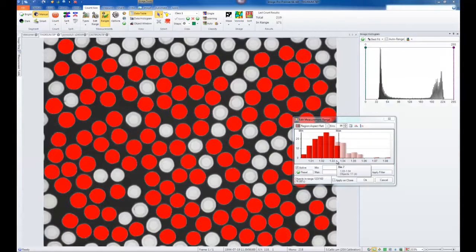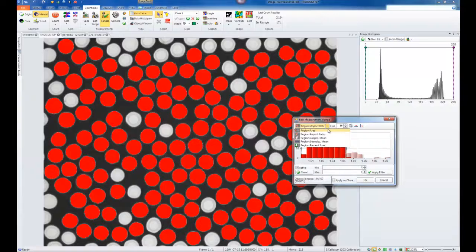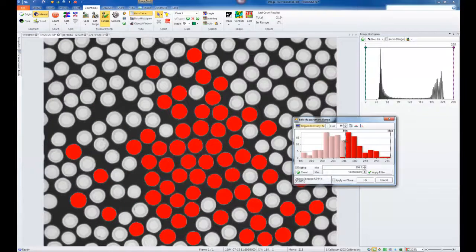My aspect ratio measurement will give me a different range of values along the horizontal axis compared to my area. In this case, 0 denotes the roundest object, where an aspect ratio of height versus width is identical. I can also choose to include intensity in my range calculation. This will mean all of the darkest objects or brightest objects can also be excluded. In this case, I'll exclude all the objects that are darker than 206.2. Now, in order for me to apply this, I can simply hit Apply Filter in OK, or check the Apply on Close and click OK.